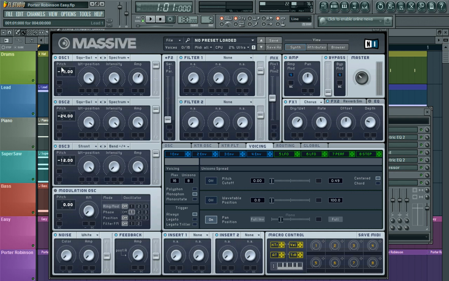Anyway, I'll go through what I've done. So we've got pitch down an octave for oscillator 1, down 2 octaves for oscillator 2, and down 1 for oscillator 3. But bear in mind, oscillator 3 will sound 2 octaves down, because Strontium's an octave lower for some reason. Or it sounds an octave lower anyway. So for oscillator 1, wavetable and intensity at full. I'll then amp just above 12 o'clock, because we don't want too much of that.